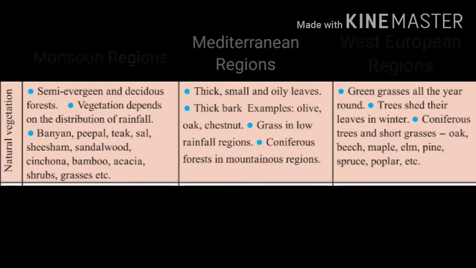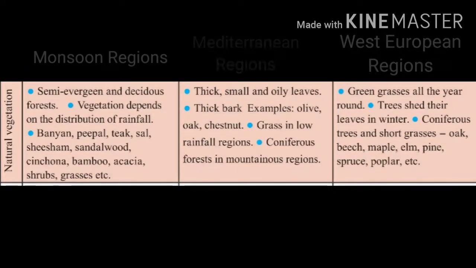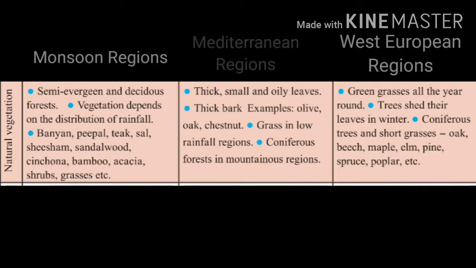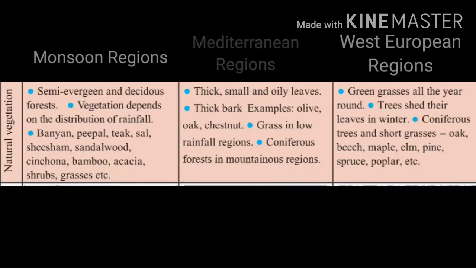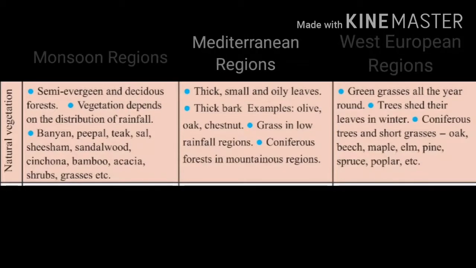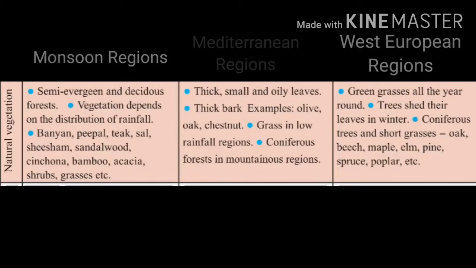In this slide, we will see the natural vegetation of monsoon region, Mediterranean region and West European region. The first one, the monsoon region. Semi-evergreen and deciduous forest. Vegetation depends on the distribution of rainfall. Banyan, peepal, teak, sal, sesame, sandalwood, cinchona, bamboo, acacia, shrubs, grasses, etc.